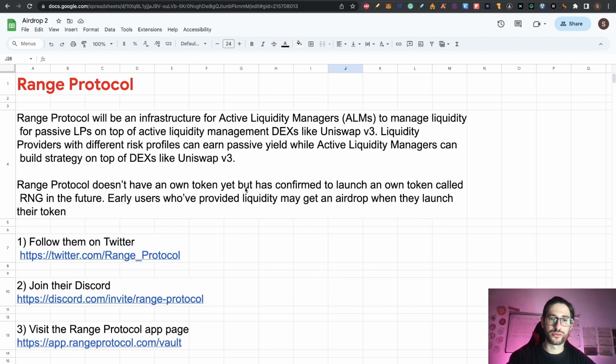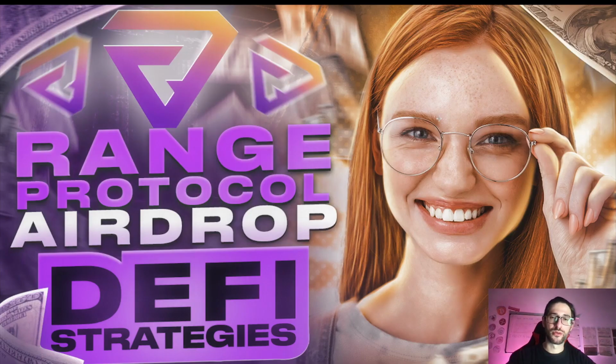I really like this concept of active liquidity managers and what they are trying to achieve. I think that is important for DeFi. Sometimes it's really hard to find a good strategy, a good pool where you want to participate. So I think this protocol could have some traction, and we hope they do some kind of airdrop if you participate in the protocol. Guys, that will be all for this project, Range Protocol Airdrop, a possible airdrop on DeFi strategies.